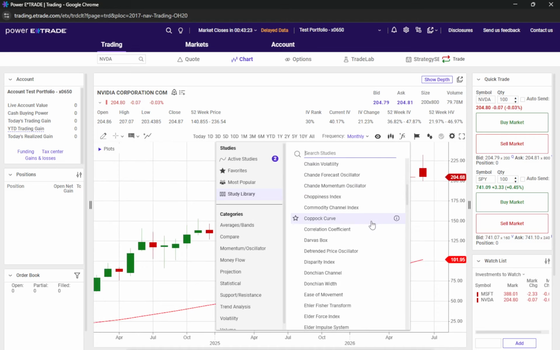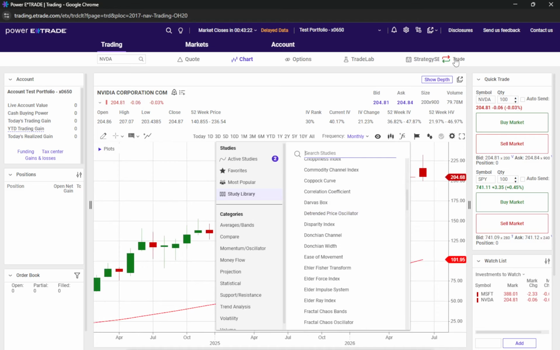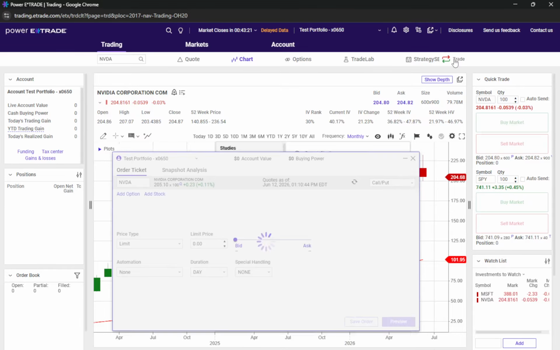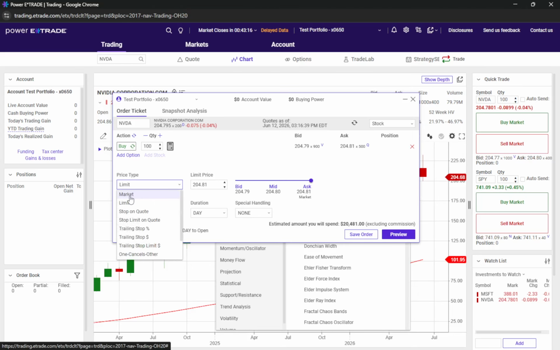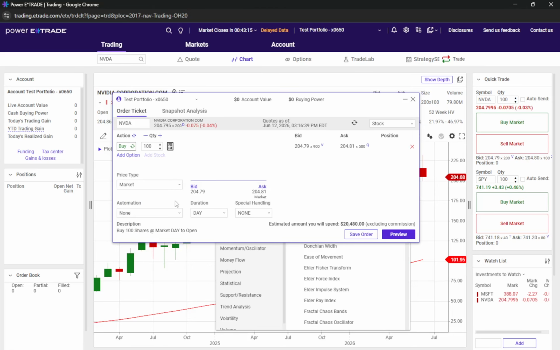Finally, let's place your first trade. Search for a stock you want to trade. Click on Trade and choose whether you want to buy or sell. Enter the number of shares you wish to trade. Then select an order type, either market or limit. Review the order details thoroughly before submitting it. This final review is crucial because it ensures that all the details are correct before executing the trade.